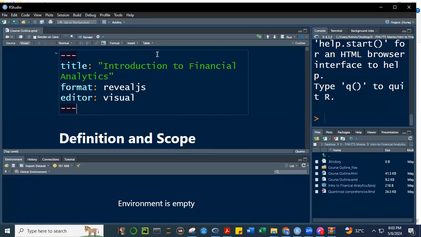But not all, okay? If you take a look at this one, this is a Quarto document. We can know it because it's a QMD. And you can see the interface of this one. It's very different from an RMD. Okay? The RMD doesn't have this one.